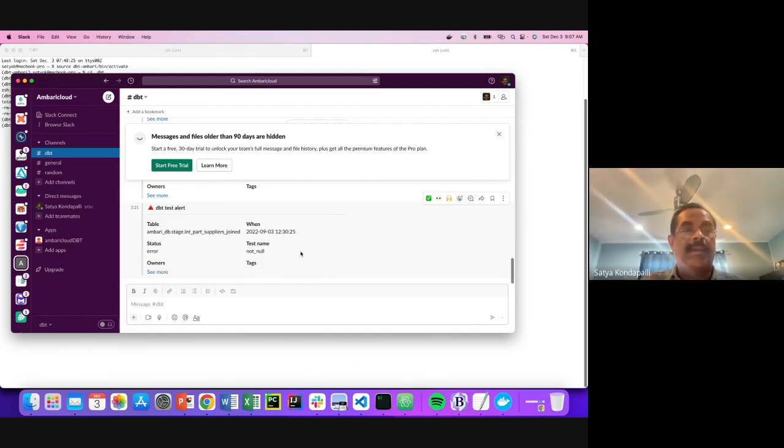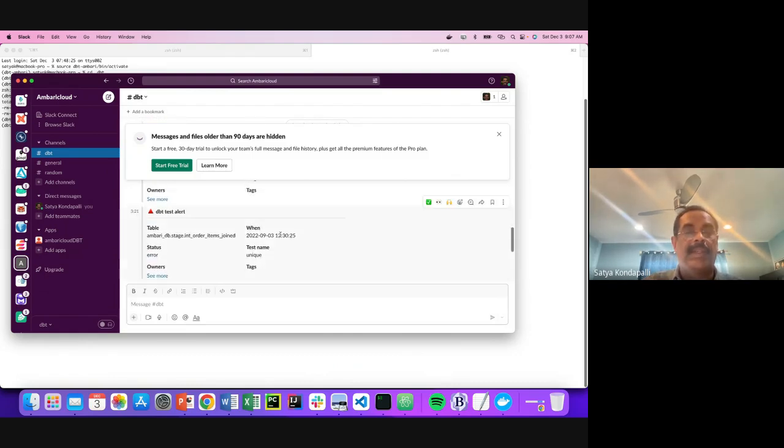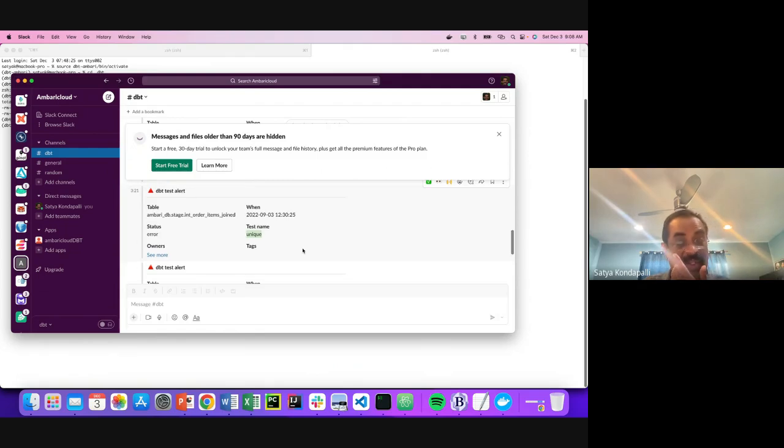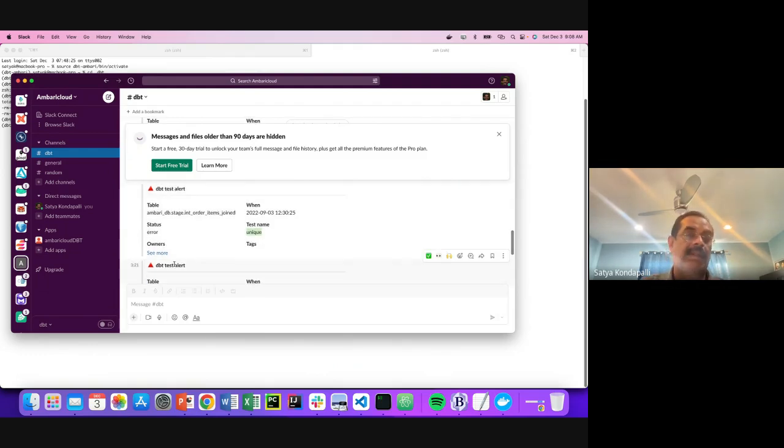So look here. I integrated my DBT with Slack. Now if anything failed, look at this one: stage, init order, join, then error and unique. It goes to Slack. You can send it to Slack or email. You can integrate your DBT with Slack or whatever; they're adding more features anyhow. So then you will know that my tests failed. DBT test alert, DBT test alert. Got it?